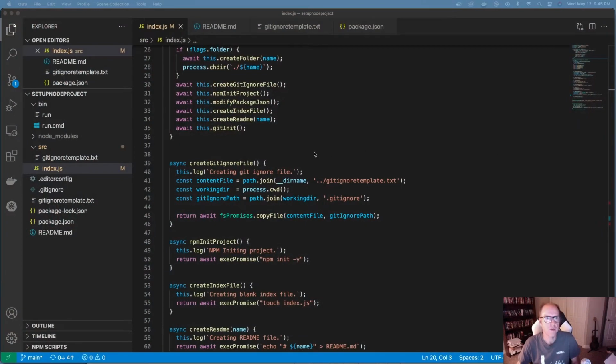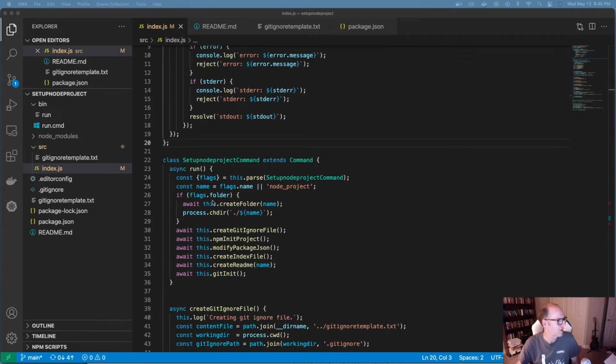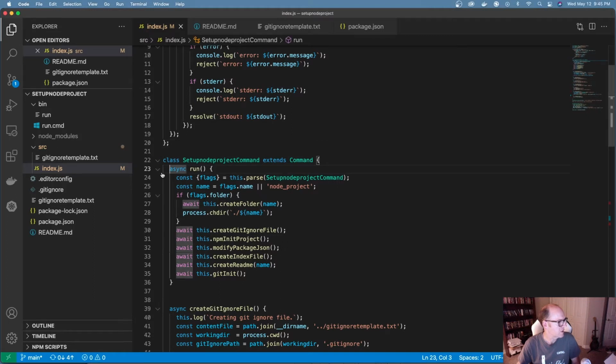So after you gin out a new project, it's going to create a class here with the name of your project. The name of my project was Setup Node Project, and so it created a class called Setup Node Project Command when I went to gin this out, and then this extends their command class. And so there's a main function that runs inside of there that's called the run function. And as you can see, it's set up so that it's using async, so you can do async and await if you need to be able to do asynchronous stuff inside of your command line utility.